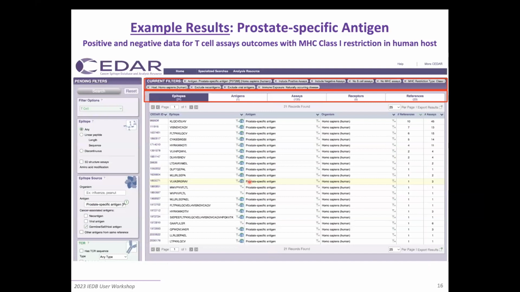And this is the result we get. So only one antigen, obviously, because we filtered for the prostate-specific antigen. And then we have 21 unique epitopes from this antigen, which were described with 133 assays, and 23 references have reported on them. And if you want to further refine or change the query, you can also always use this left panel to change the search and update your results.